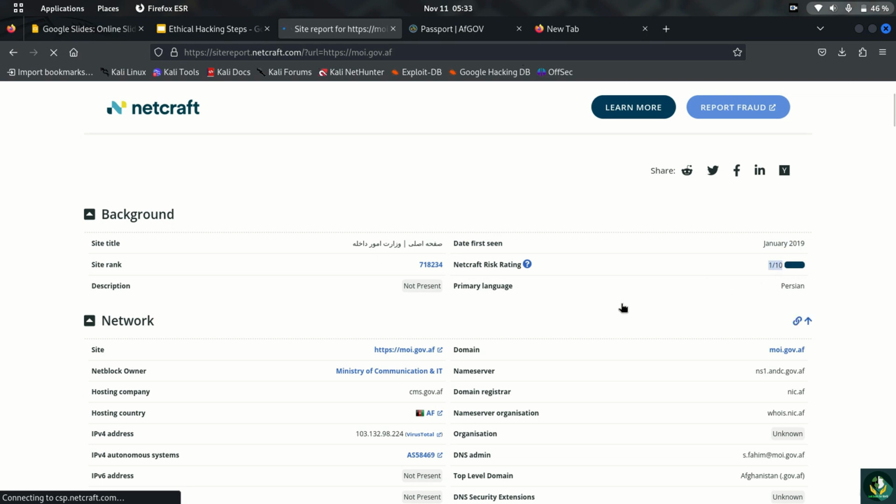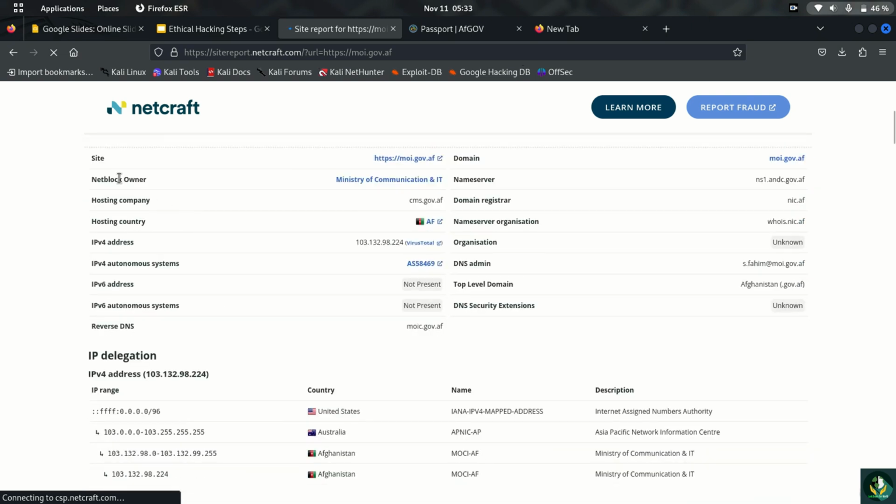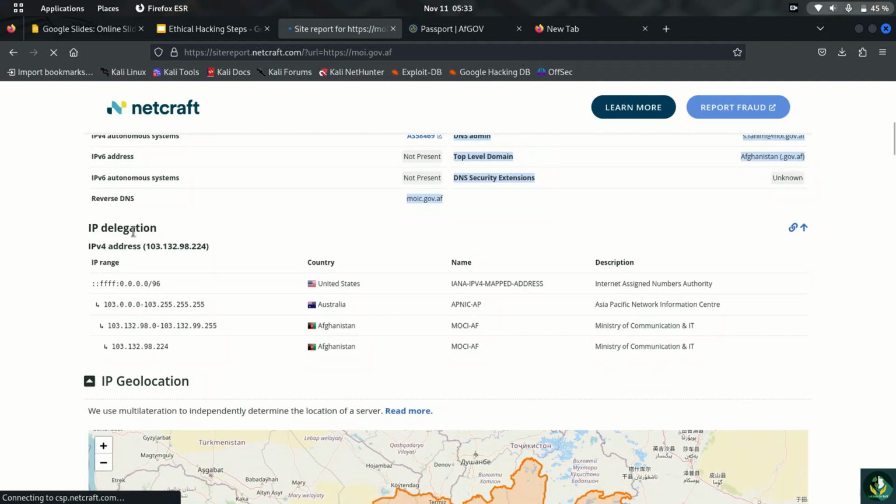That means it doesn't have any kind of vulnerability right now, I think. And also the primary language is Persian. So about its network, you see all details right here: the site, the netblock owner, and all things. And also the hosting country, it's in Afghanistan right now, okay. And also its IP address, and also reverse DNS, that is right here, and also IP delegation.